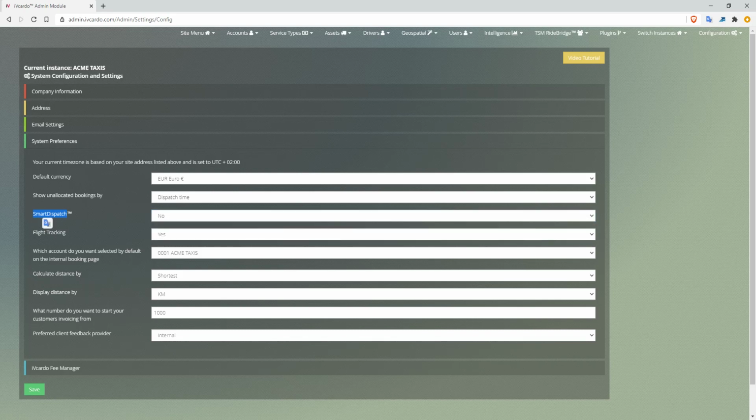If you're pre-assigning work for the next day and you've allocated all the vehicles, then you probably don't need Smart Dispatch. But if you're taking bookings on demand and you want the system to deal with the dispatching, then that would be set to yes.